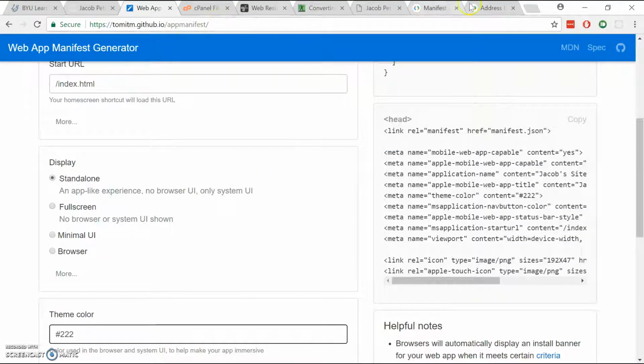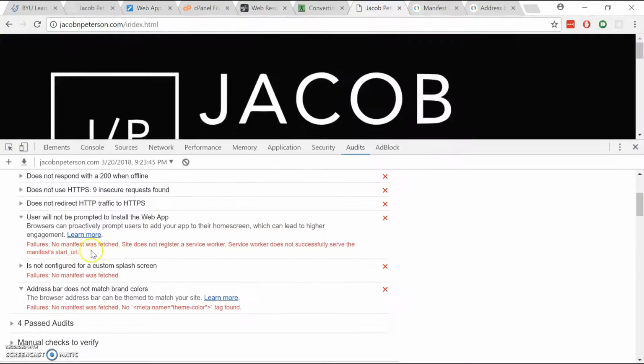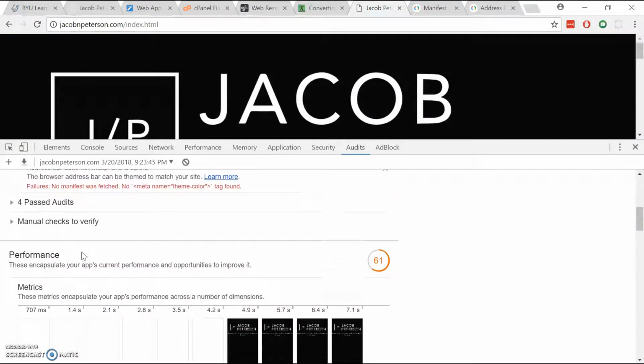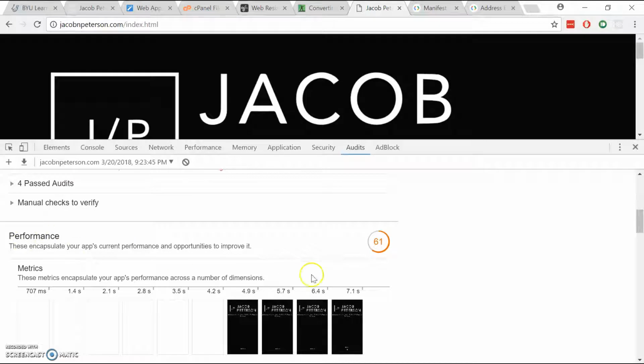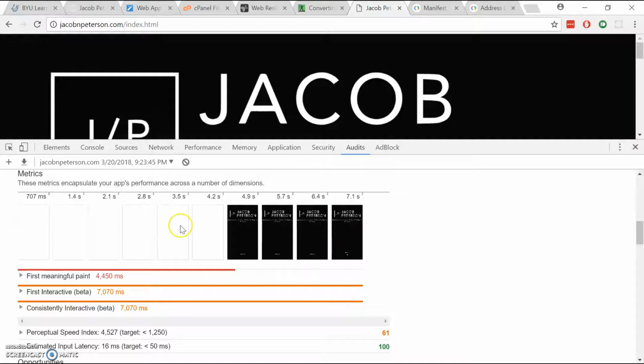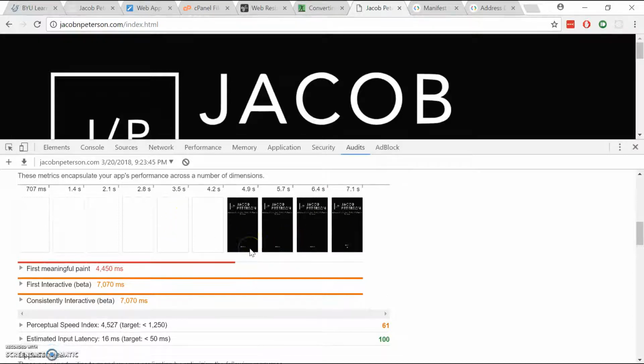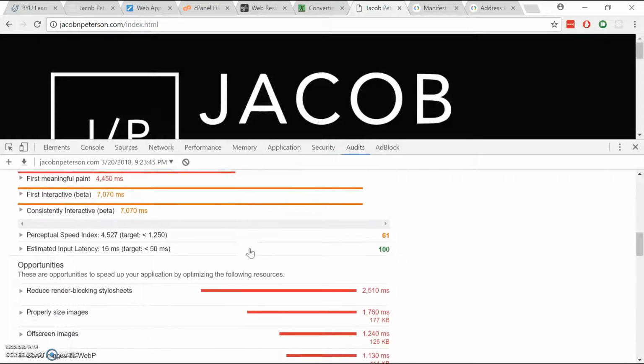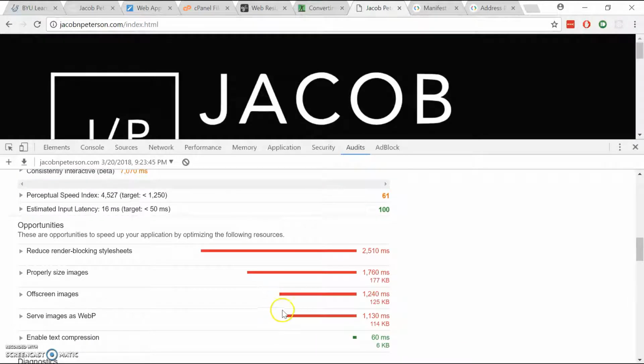Let's see what the next section is and see if we can fix something in that area. So this was performance. I got a 61 score on performance. Looks like it's measuring how long it's taking to get some meaningful content on the page. That was a little bit slow. Let's go to these opportunities to see what I could make faster.